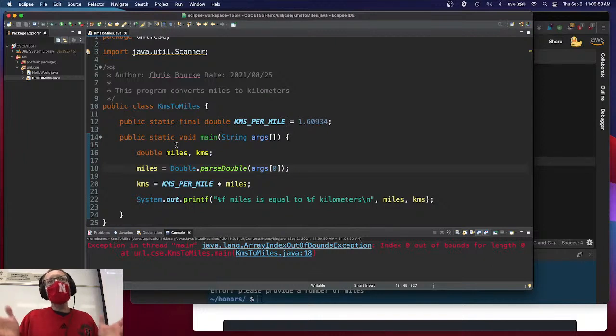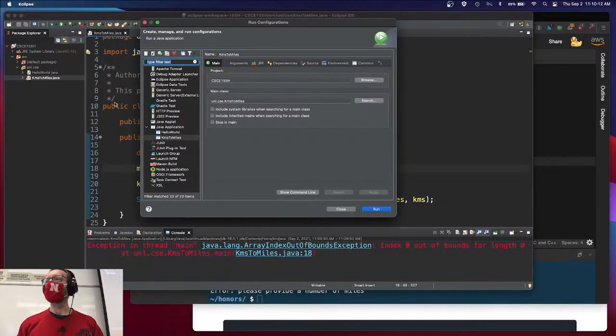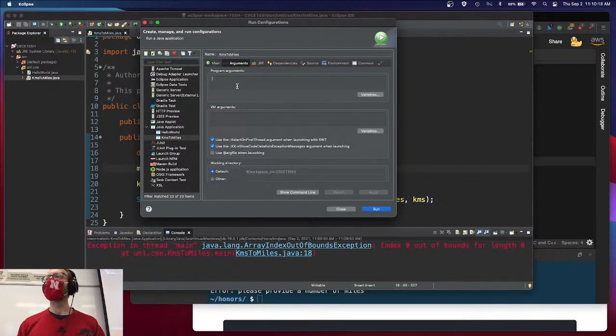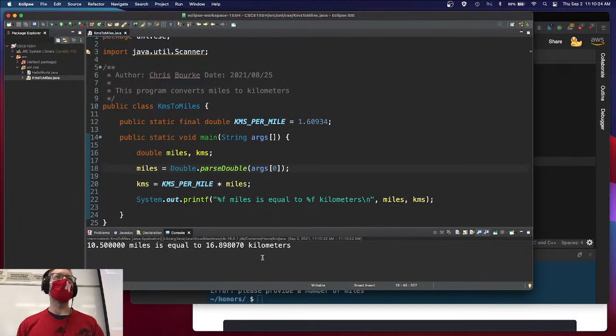So technically you're not, because this is a full integrated development environment. How do I provide command line arguments in Java? You hit this down button here, and you go to run configurations. This is Eclipse, I should say, but any IDE will support something like this. And over here, second tab, you've got arguments. So what are my program arguments? I'll go with 10.5 and run it. And there, I can convert 10.5 over to 16 kilometers.